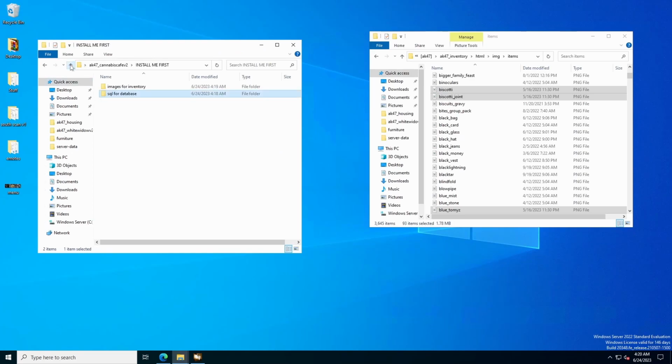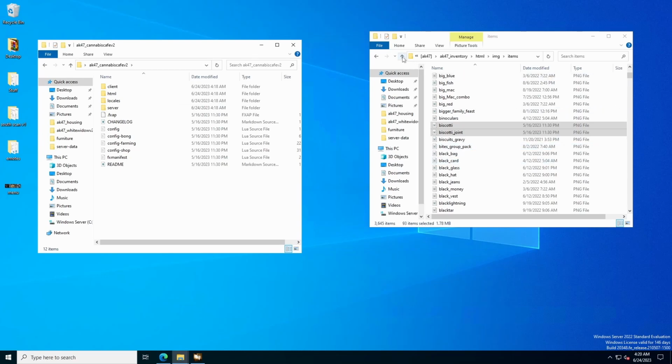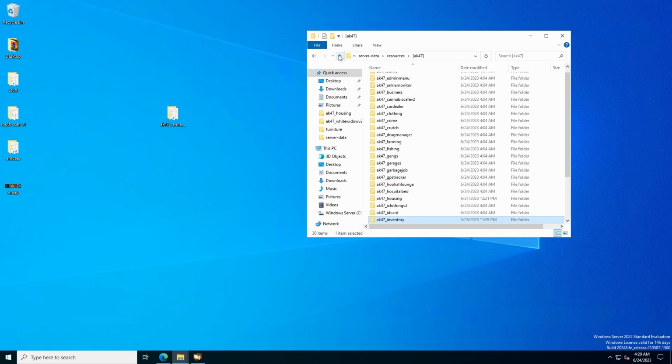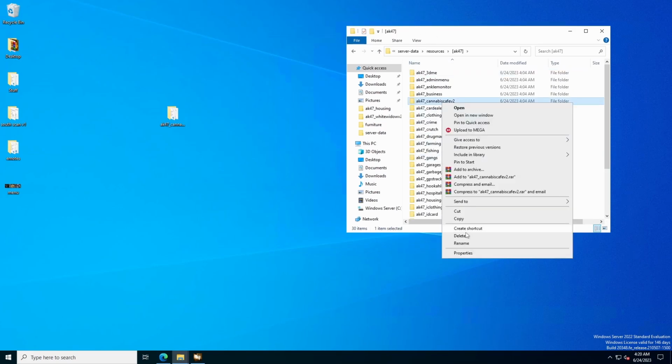And then you're going to go back, and you can go ahead and delete this folder as you do not need it anymore. You're going to go back in your resources folder. You're going to go to where your resources are. I'm going to have everything in here. So let me go ahead and delete that.